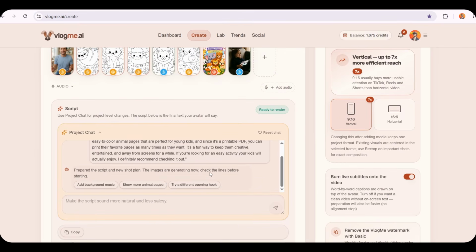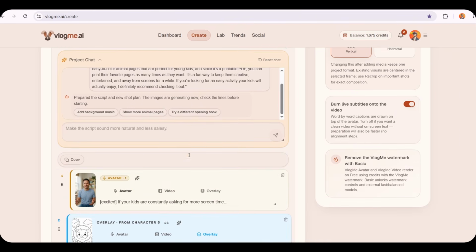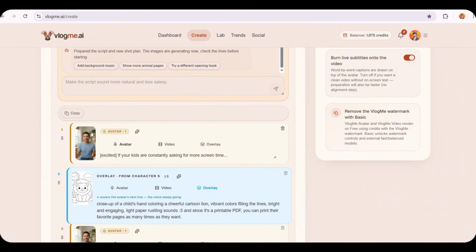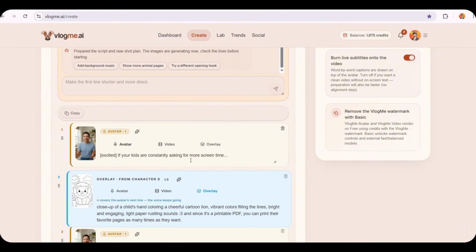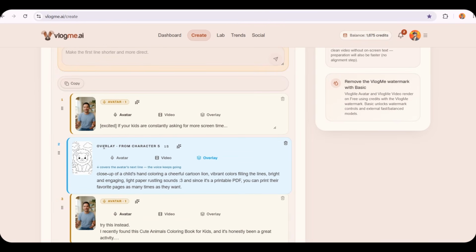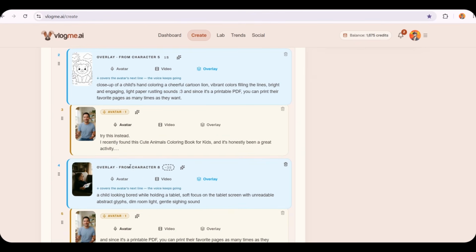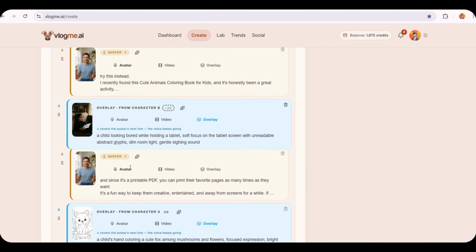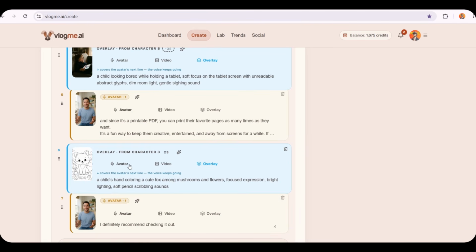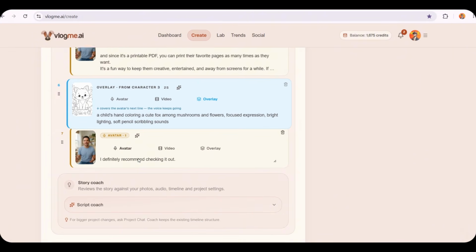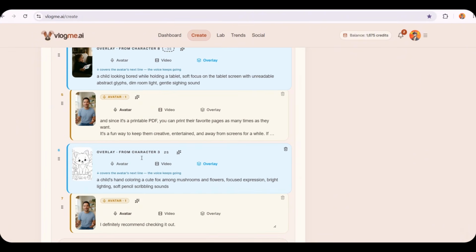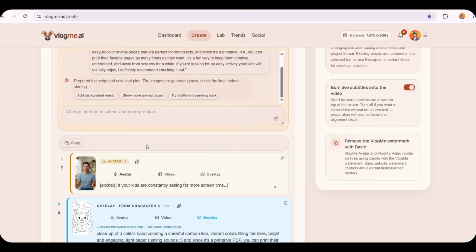If we scroll down, you'll notice that the platform has generated all of the scenes and placed them one below another so you can review everything before rendering the final video. If there's any scene you don't like, you can simply delete it or edit it with just a few clicks. It also created separate scenes featuring only the avatar, as well as additional scenes where the avatar appears alongside the book visuals. Everything is organized in a way that makes editing incredibly easy.